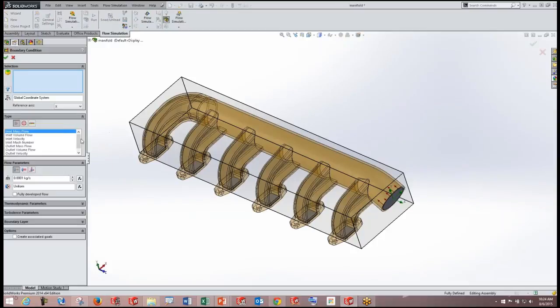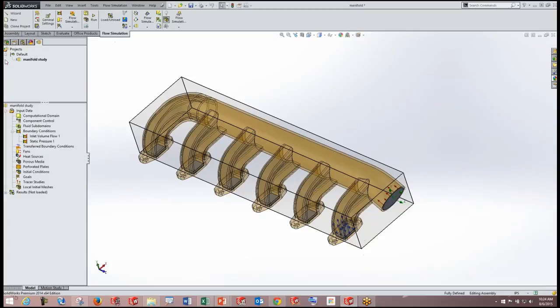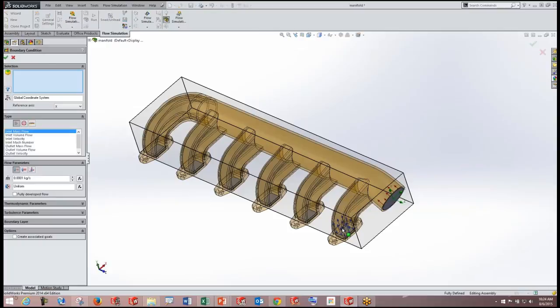I just insert a boundary condition, select the face, and this time I'm going to do a pressure opening and tell it that this is just a static pressure, and it's going to use just a standard environmental pressure that we would have in your office. So I'll click OK to this. There's one. And I'll repeat that process for the others.